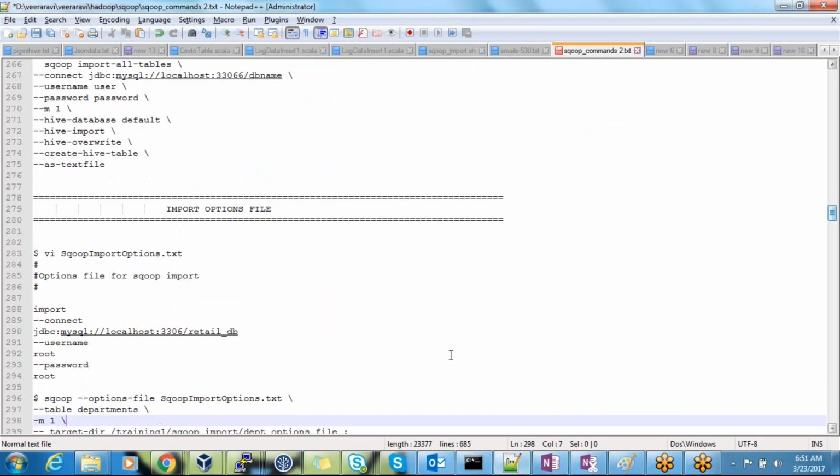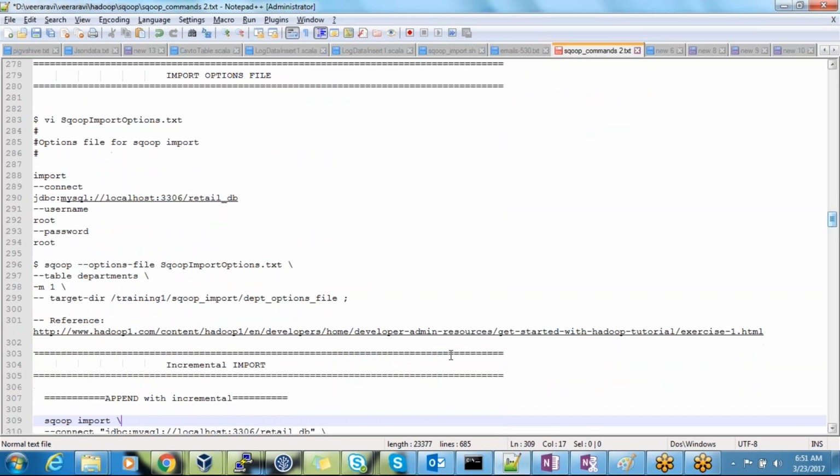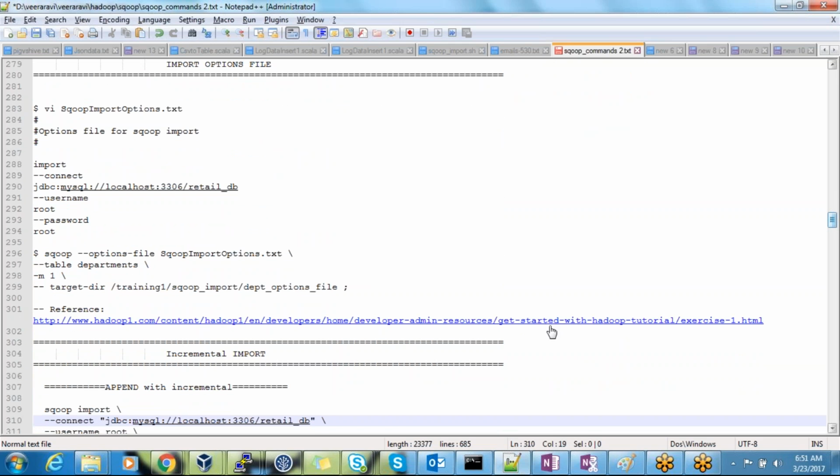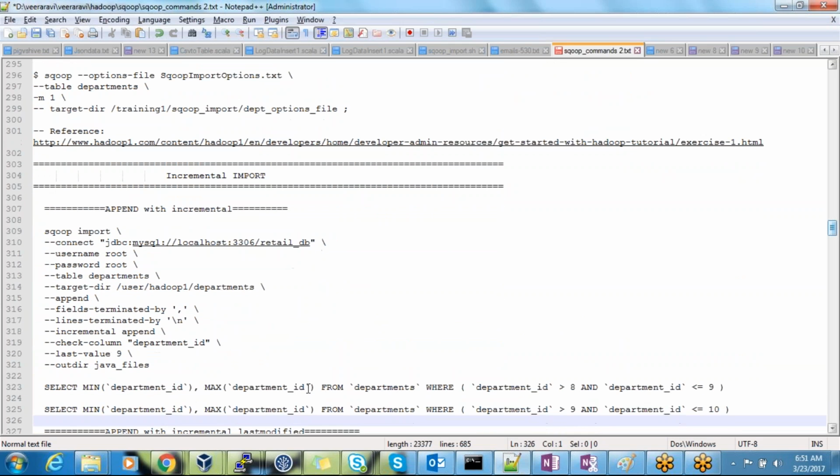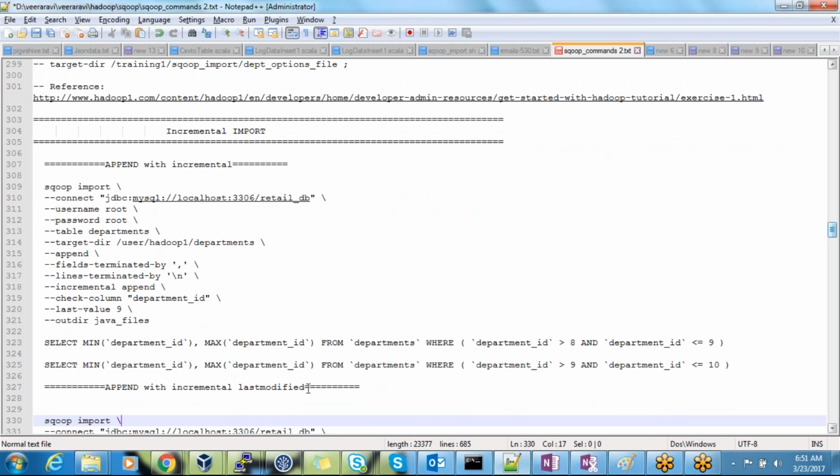So this is the options file. You can look here; you can also have a reference. I have already given a reference in this. You can have an incremental import. The most important thing, for interview purposes as well as in real time. What is the incremental import?